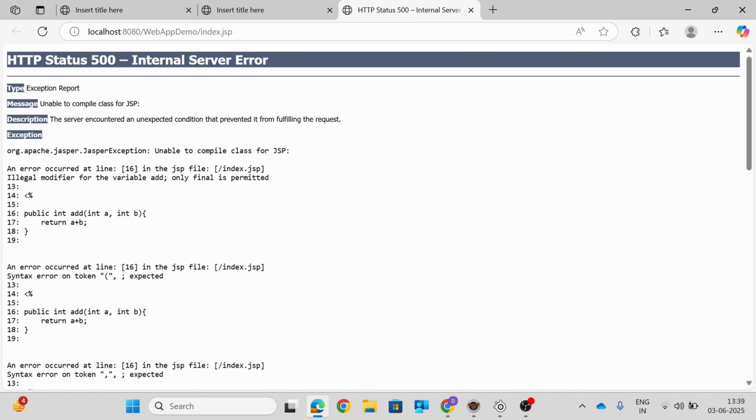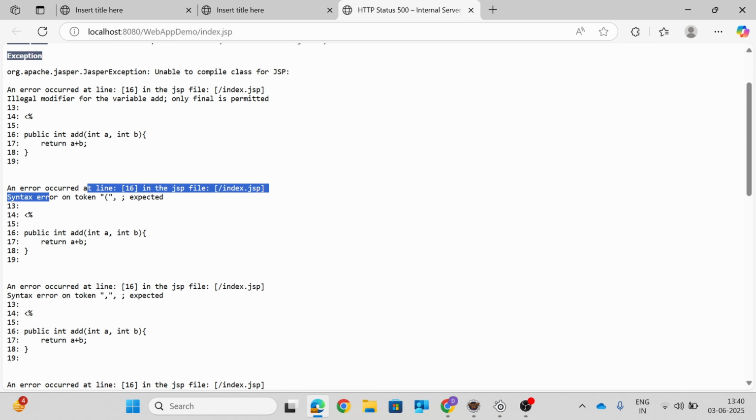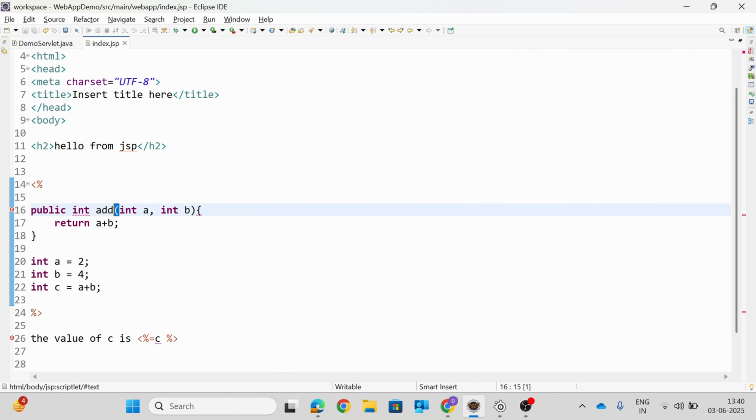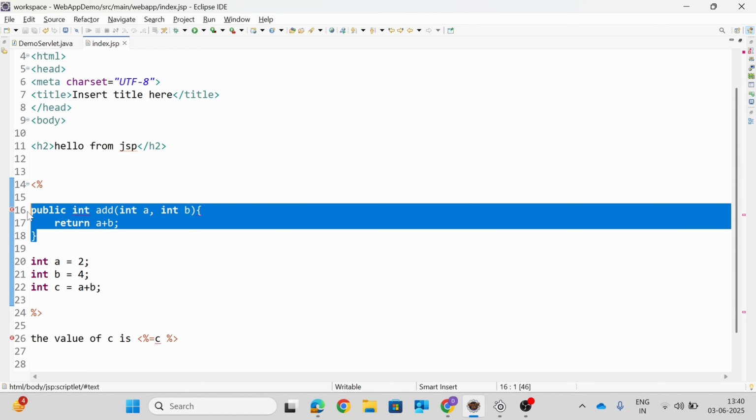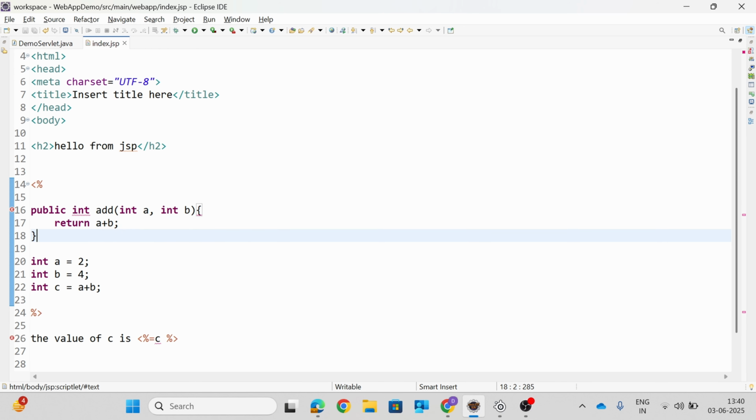We got an error as expected. But what is the error exactly? It is a 500 error. This is how a servlet handles the web application error. It says unable to compile the class for JSP. If you scroll down, you will see syntax error on token opening bracket, and it is expecting a semicolon. So it is saying that this opening bracket is not allowed over here. Basically the method definition is not allowed in here. This behaves similarly to when we try to create a method inside a different method in a Java class. So how do we do this in JSP?